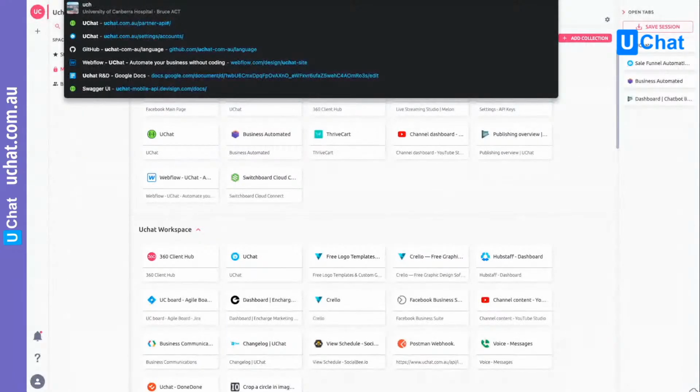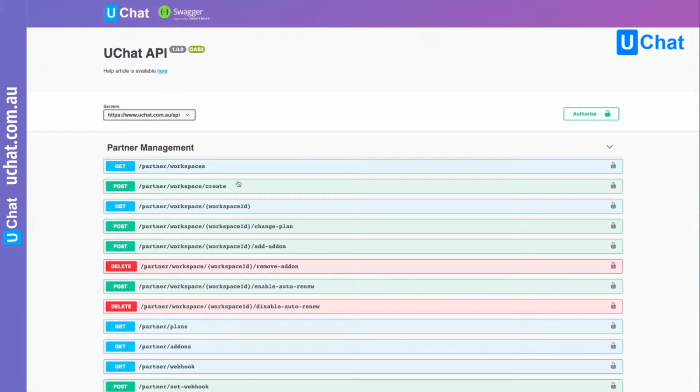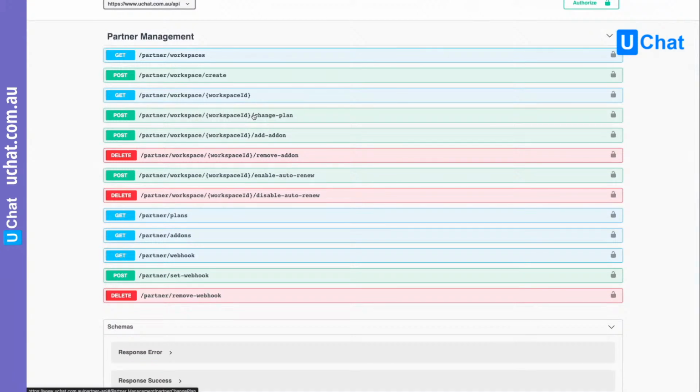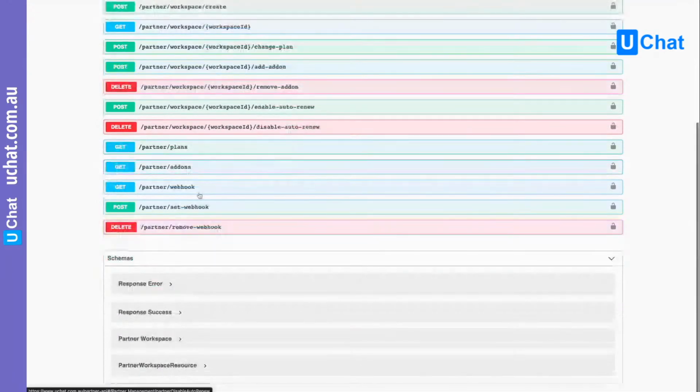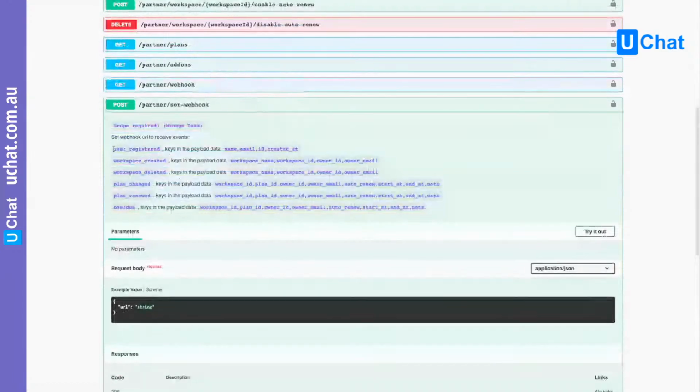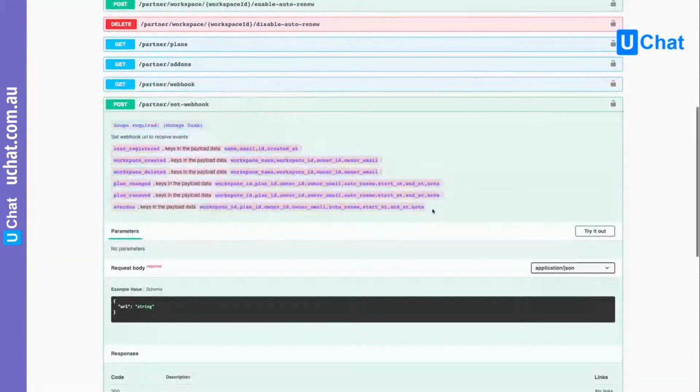We have a partner API, and with our partner API, you can easily upgrade or downgrade the user, and you can easily allow your customer to purchase the add-ons or remove the add-ons, or enable the auto-renew or disable the auto-renew, okay? You can even listen to all the events that are happening in your workspace and build up your own automations, okay? That is our partner API.